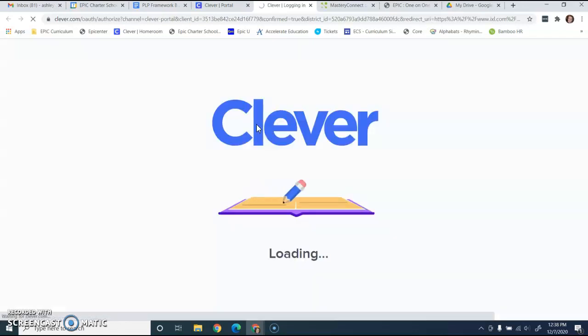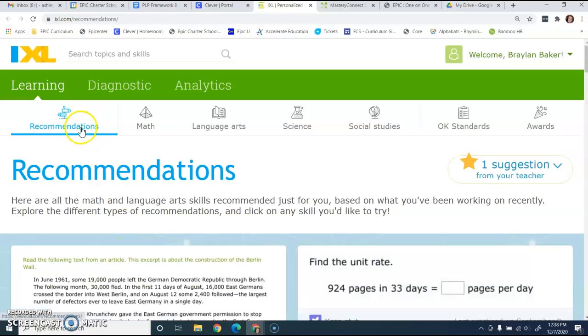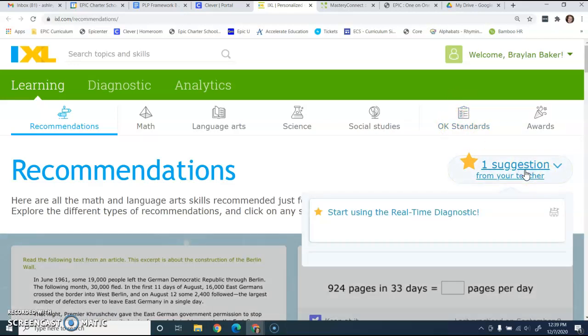So you click on IXL in your Clever. Then once you get there, you'll see up here, you'll see recommendations, but then you have math, language arts, science, social studies, and then OK standards. You can see right here one suggestion from your teacher.